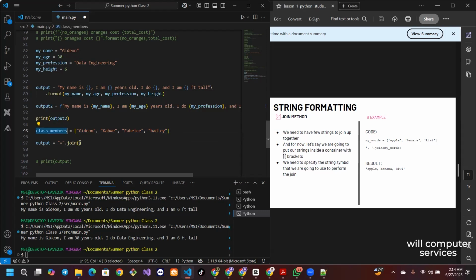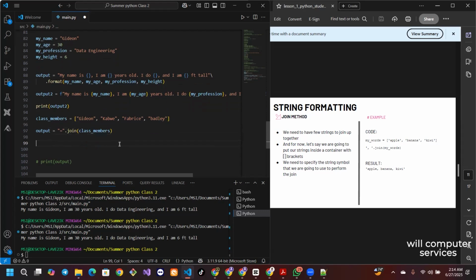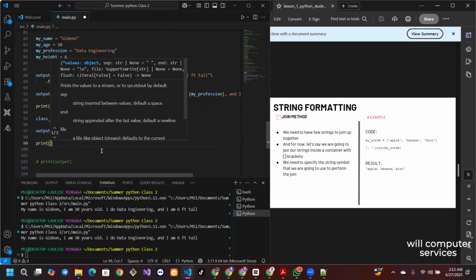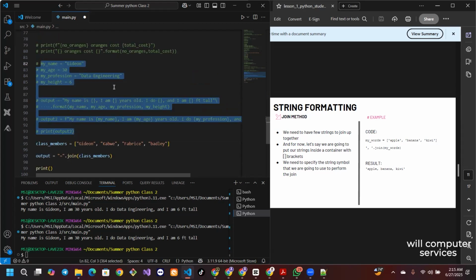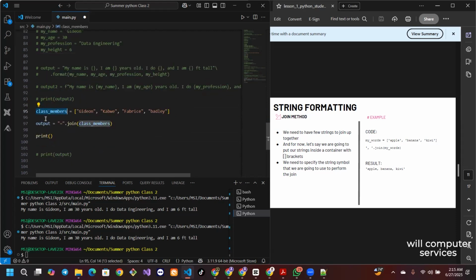And now if I put class members there, which is referencing the value we've stored in this bucket, and I run print output, let me comment all this out. If I say print output, you see what's going to happen. We have Gideon equals Kabwe equals Fabrice equals Badley. And all of this is coming as a single string now.